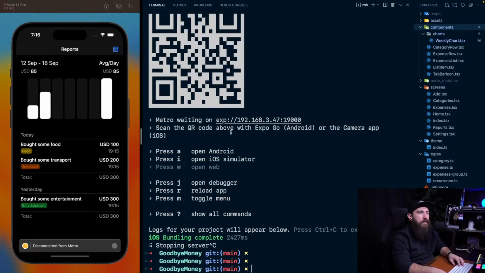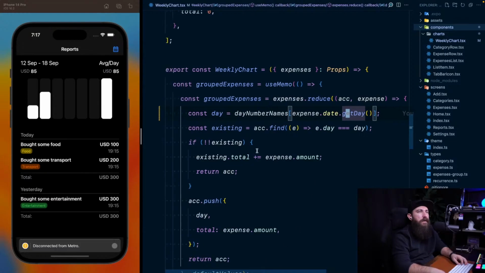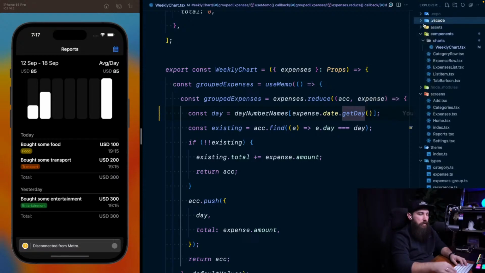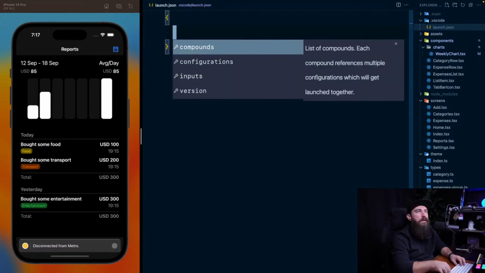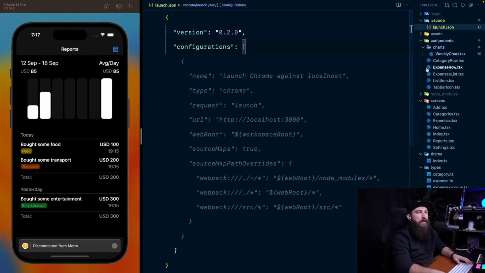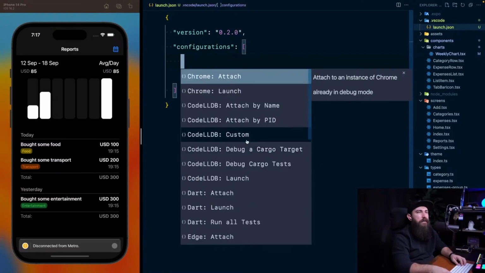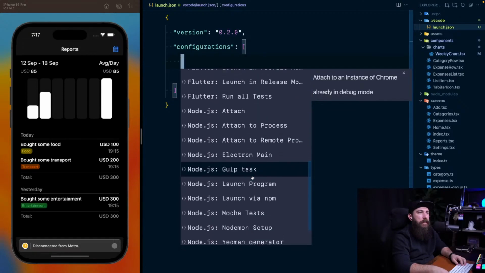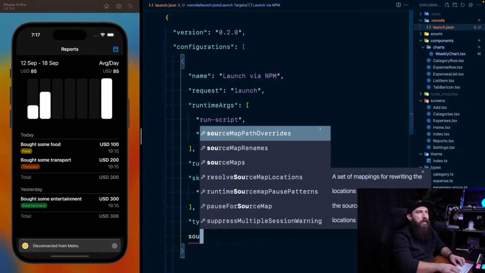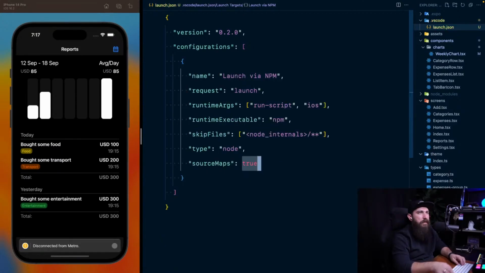Let's try to debug this, because I'm running it from the terminal, but I actually want to be able to debug this. So we'll create a VS Code folder with the dot and then launch.json. Set the version here and then add configurations. Now let's see, Node.js launch via npm. So we are trying to run the iOS script, and we'll also add source maps. We'll set that to true.